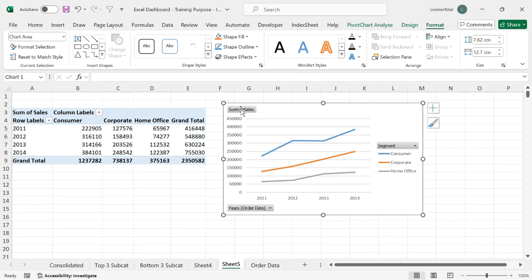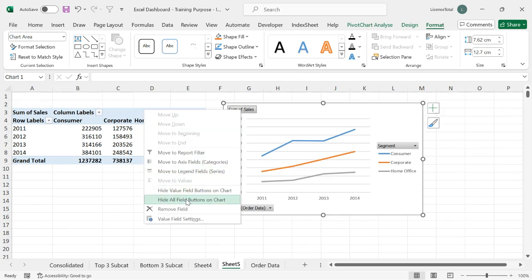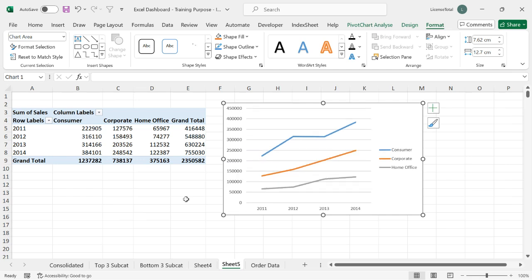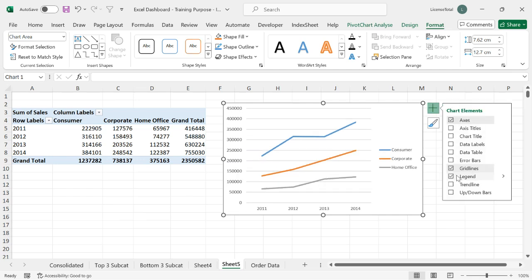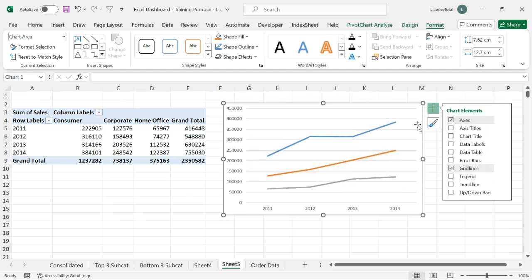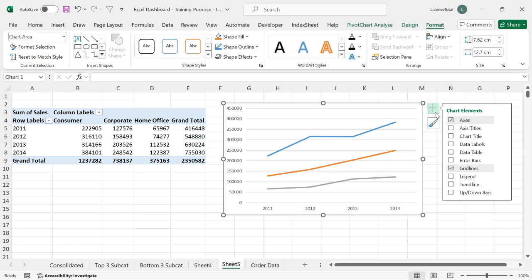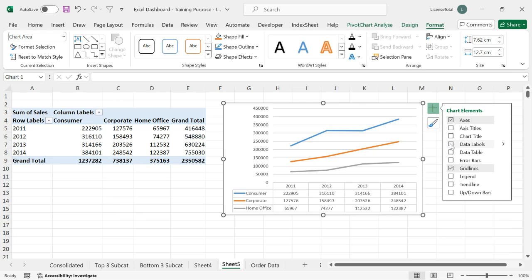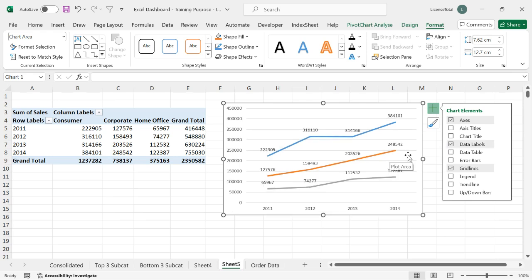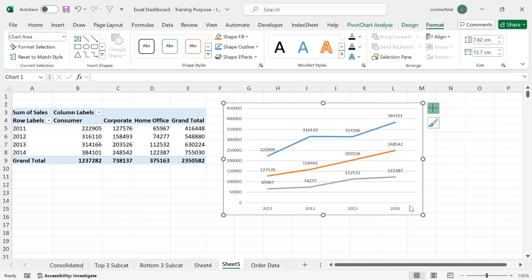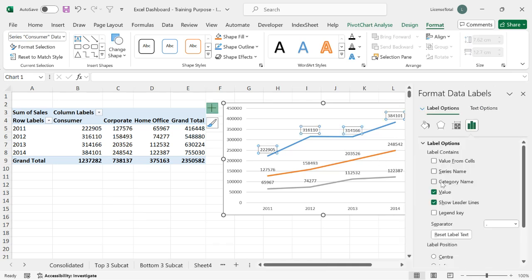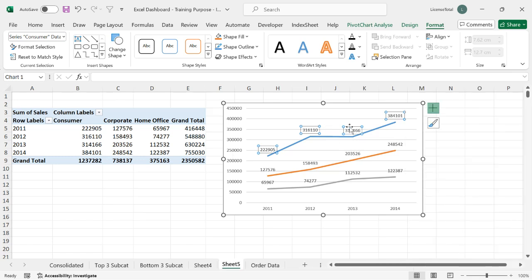I'll remove all these buttons. I don't want these buttons on this chart. I'll remove the legend also. But here also I need the data labels. In the data labels, one second, I want the category name also to be displayed, because this is now only showing the values.